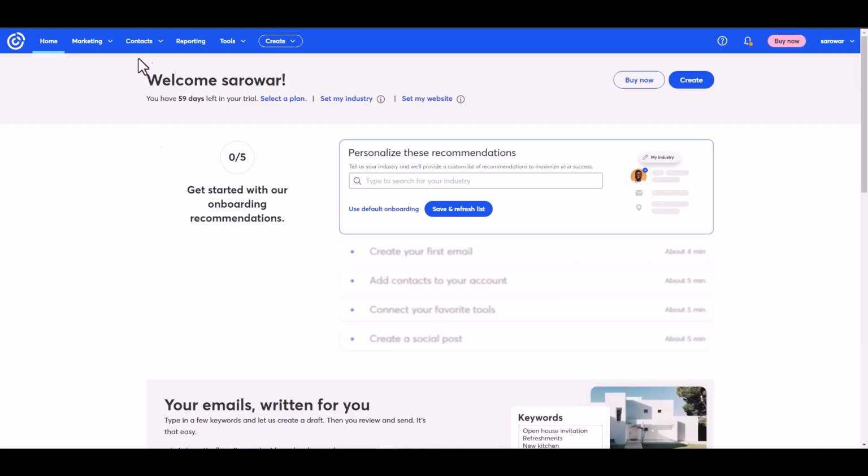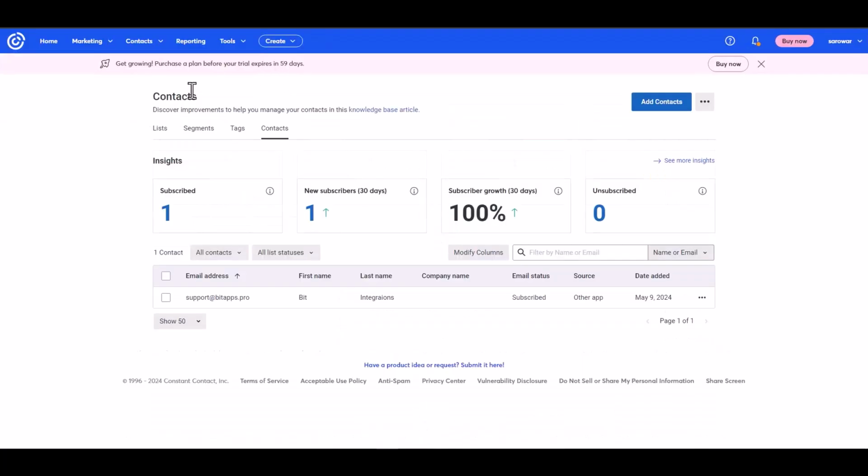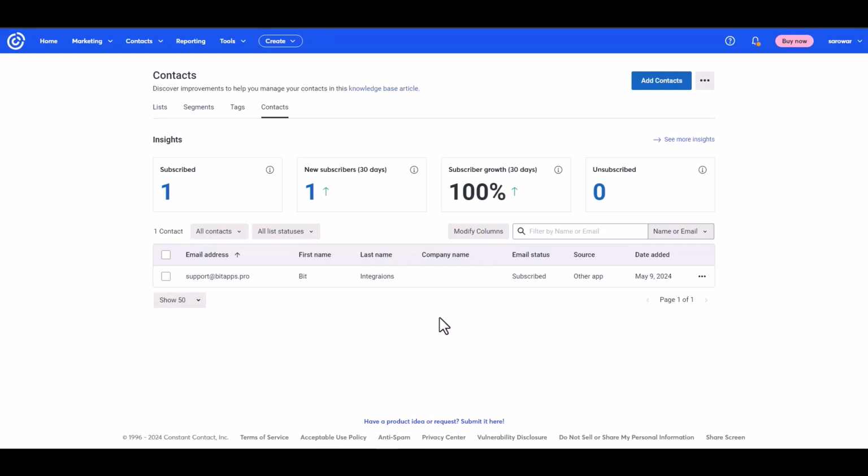Now go to your Constant Contact site and navigate to all contacts. Here, you can see that Constant Contact has successfully received the data.